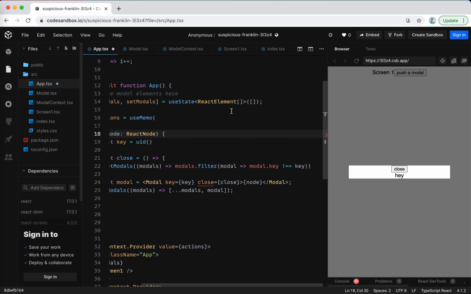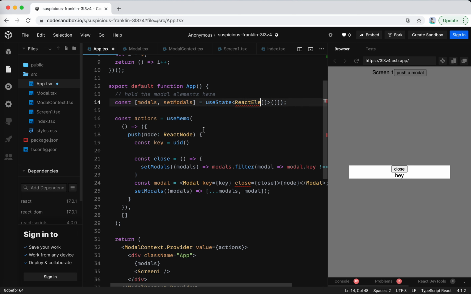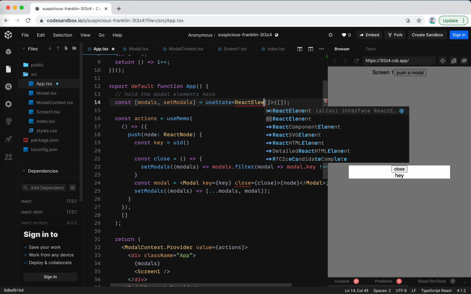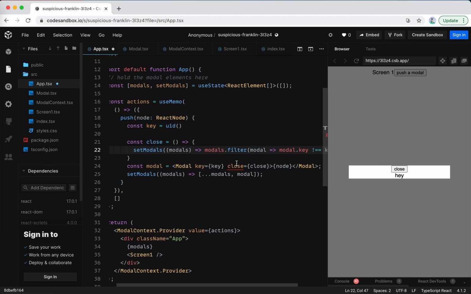Here, the models. I'm sorry. The push could put push in the React node. Maybe any string is okay, but the model here, because we already wrap up with the model component, it could just be element. Yeah. Now we could access the key and close.